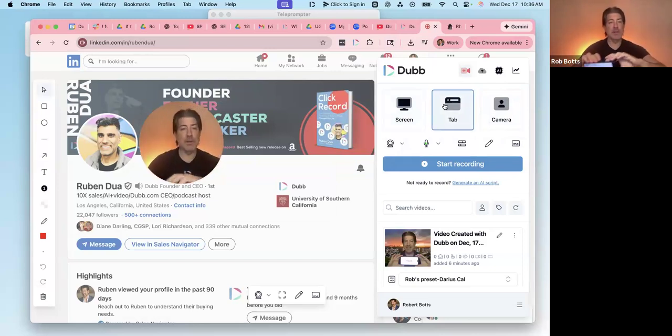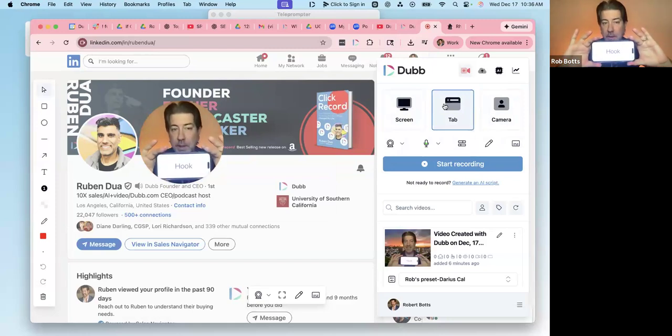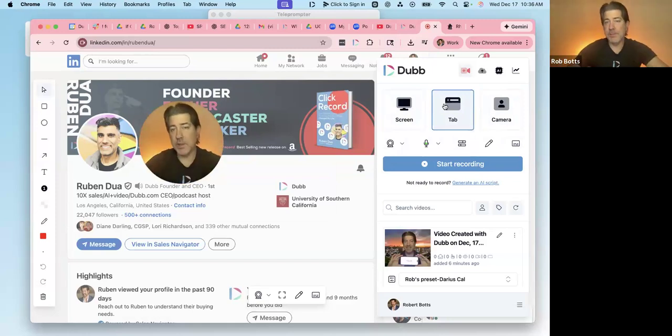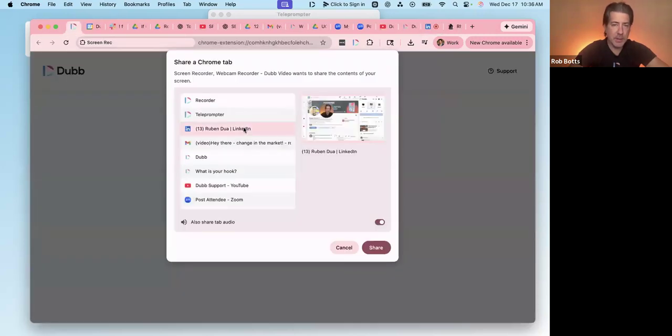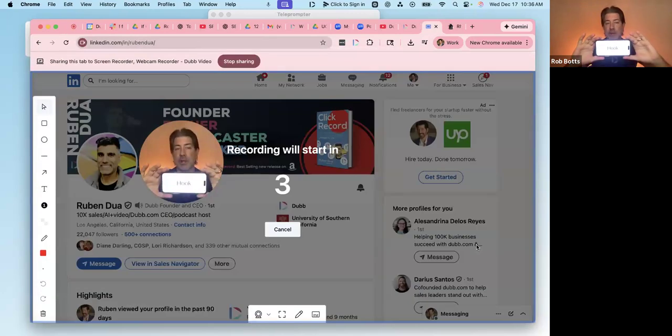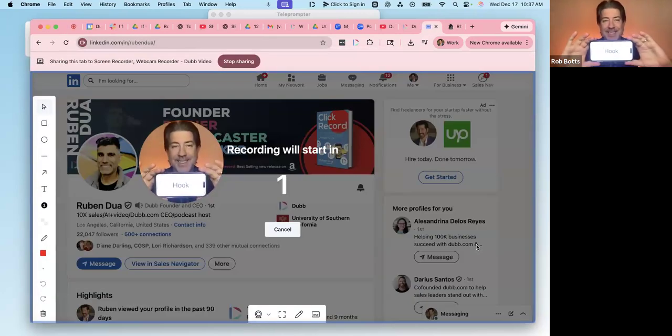And the last part of this is the hook that we talked about. What is your hook? Remember the hook. So I'm going to use this when I do this. I'm going to hit start recording. I'm going to choose my tab. There it is. You can see it right there. I'm going to click share. I'm going to get my 3, 2, 1 countdown, and here we go.